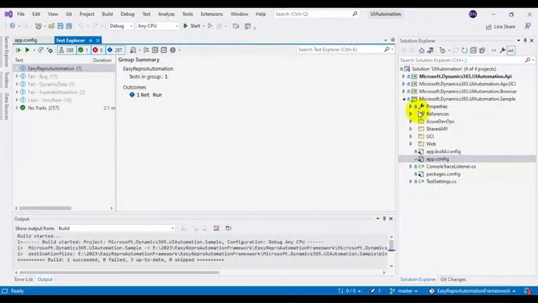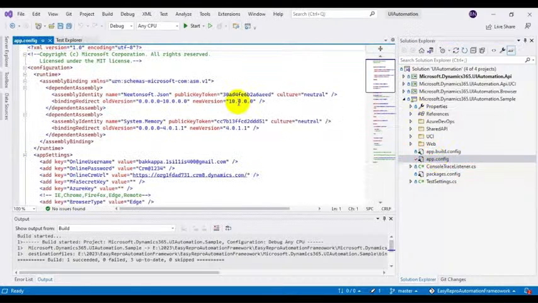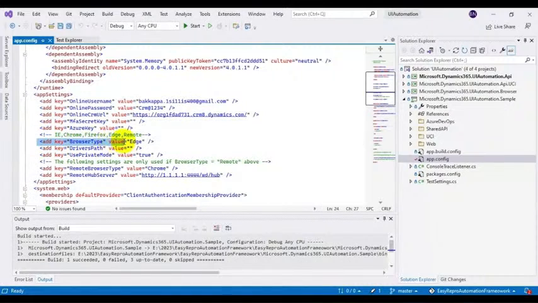You can go to the app.config file, and here you can specify the username, the second one is the password, and the third one is the URL of the Microsoft Dynamics 365 CRM application. After specifying username, password and URL, you can specify the browser type, which type of browser you want to execute this particular script on. No need to worry about the script as of now, just focus on how to execute your script on the browser.